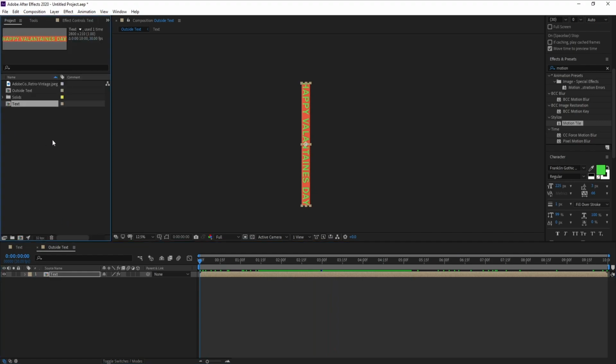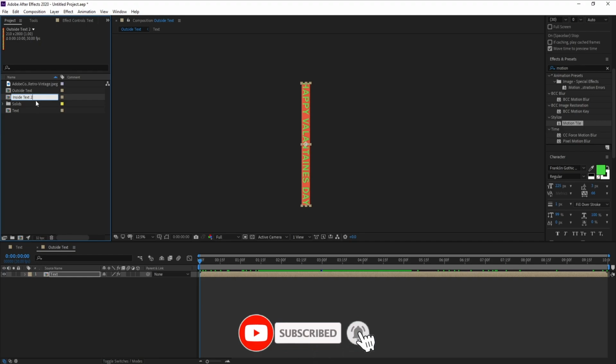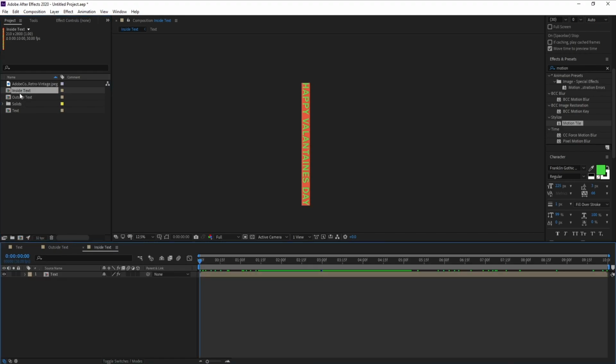Now again, I'll go to project, go to outside text and Control D to copy this. And I'll rename it inside text. Inside text, double click.